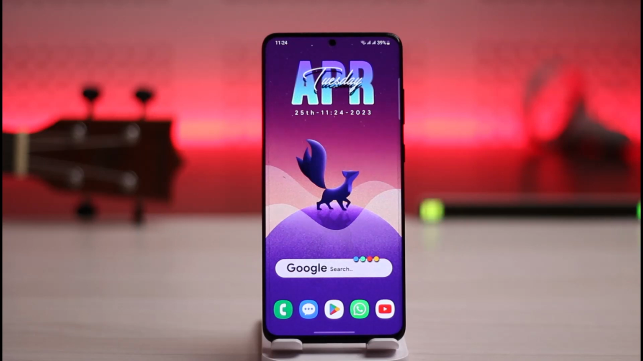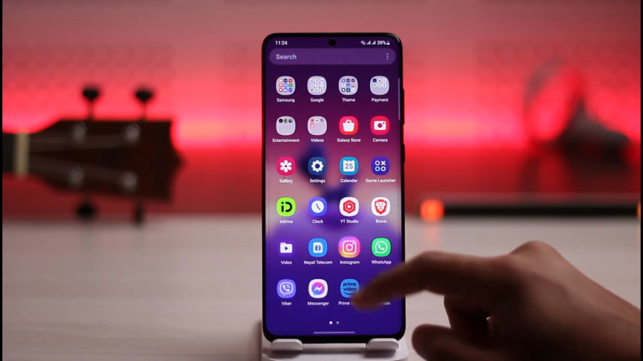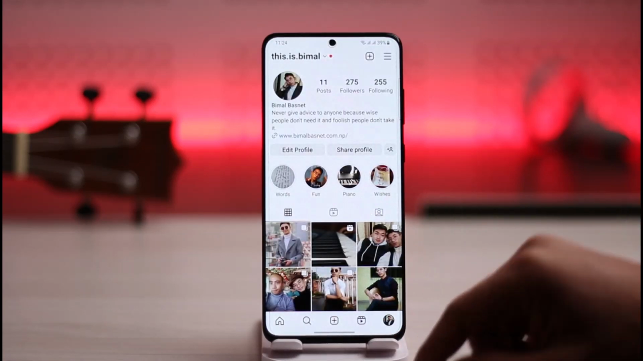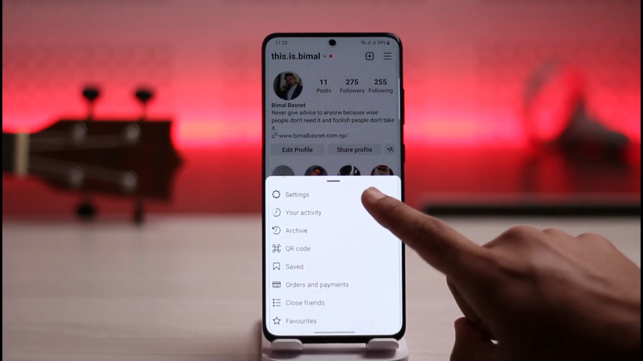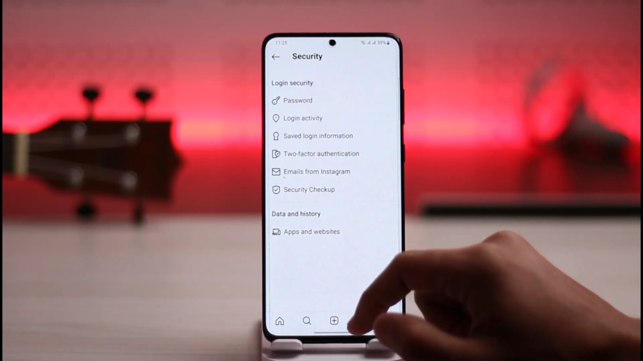In order to check login devices on Instagram, all you have to do is first of all open the Instagram app like this, then just come to your profile page. Once you come to the profile page, tap the three lines icon from the top right, then just go to settings. Once you go to settings, here you'll find a section where it says security, so tap on security.